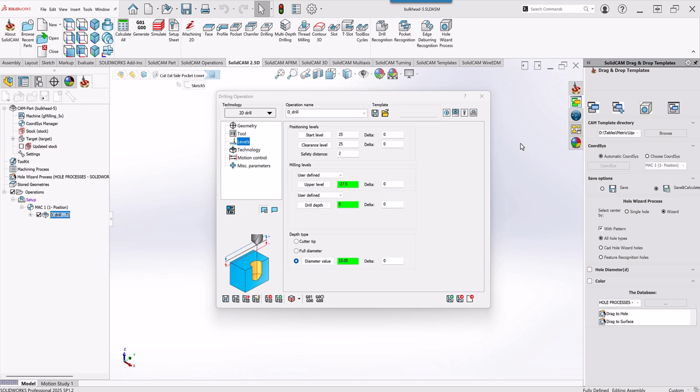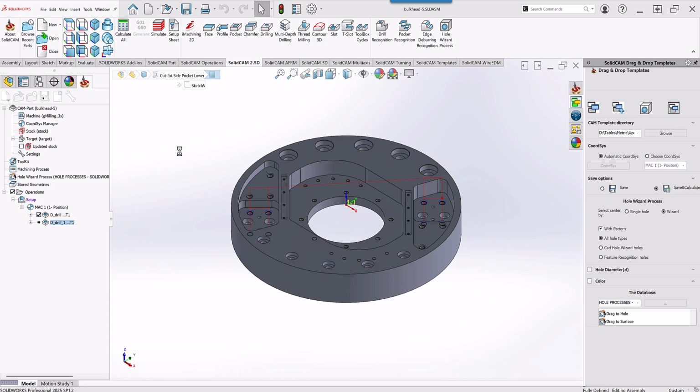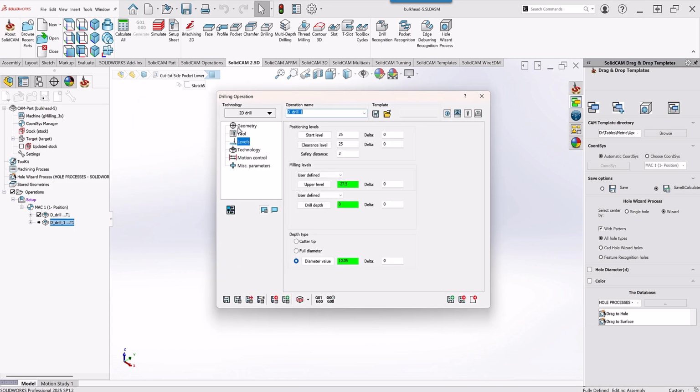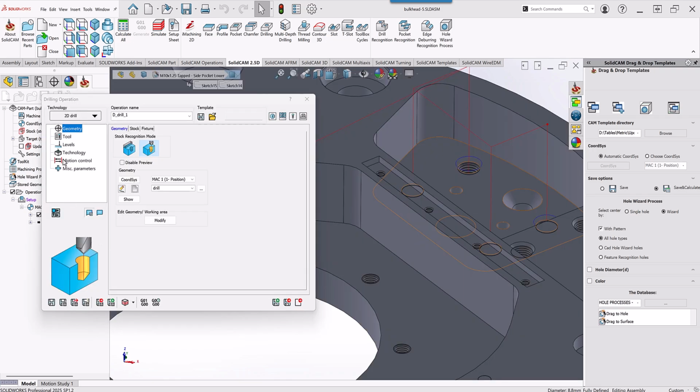In this recording in our series of drilling operations, we will continue on with the regular drill. Now that we have completed our spot drill operation, I'm going to do Save and Copy to bring us to a new operation that already includes the geometry that we had previously. And now we need to choose a tool.